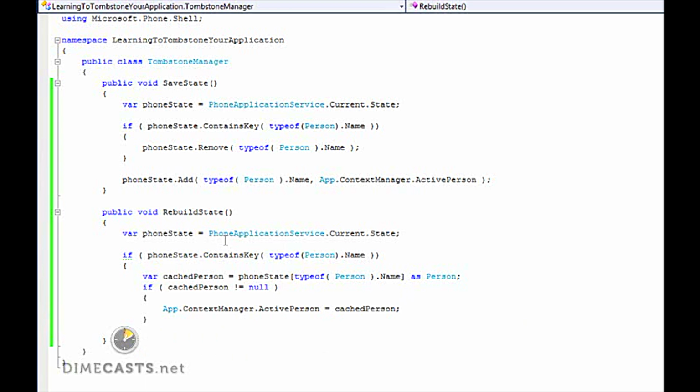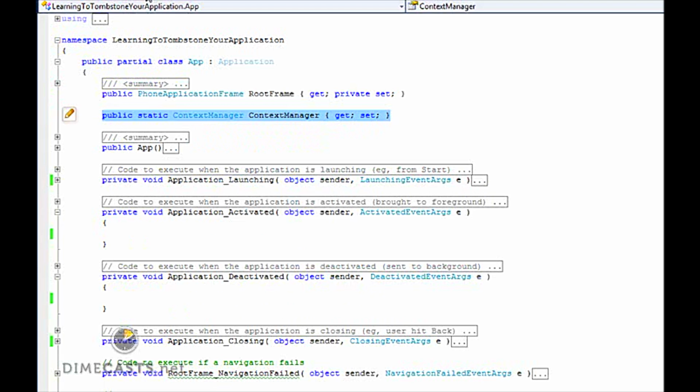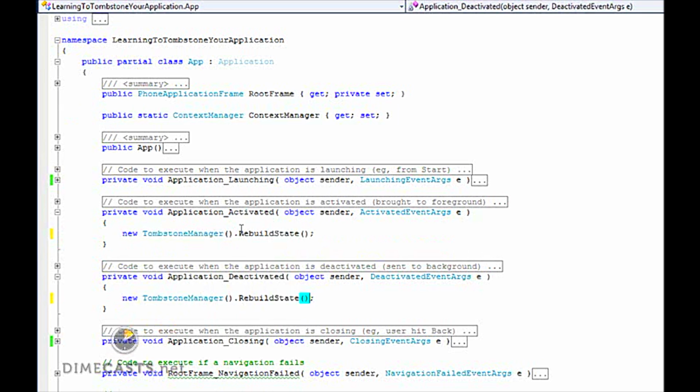The real trick is now how do I wire up my phone app to call into this method? Well, if I go back to my app.xaml.cs class, you'll see there are some events already wired up for you by default. The two I'm going to care about are activated and deactivated. These are what happens when your app goes to the background and gets brought back to the foreground. On the activated, I want to go ahead and create a new instance of my Tombstone manager and say rebuild state. And on my deactivated, call save state. That's it. I'm now wired up to save to and pull from isolated storage.